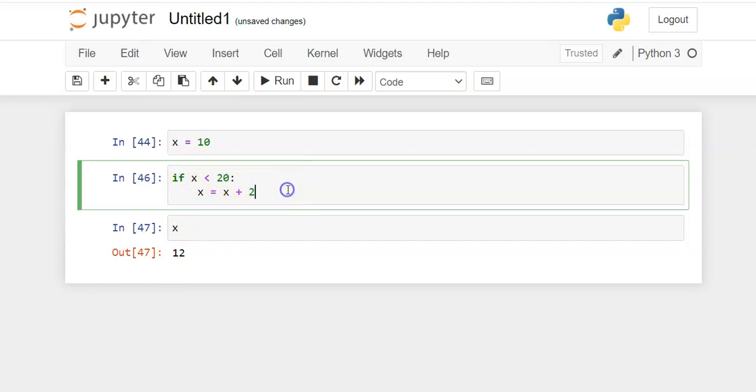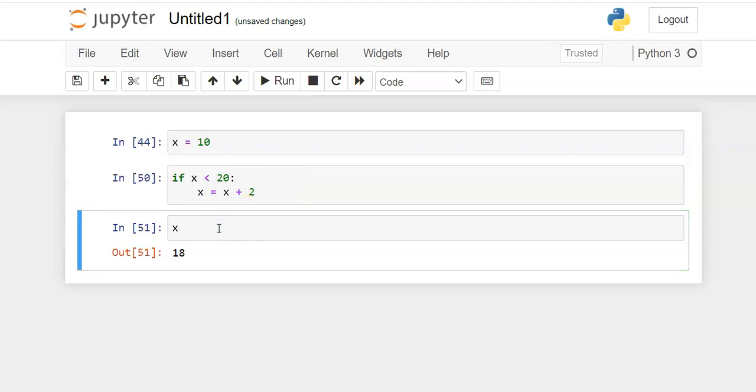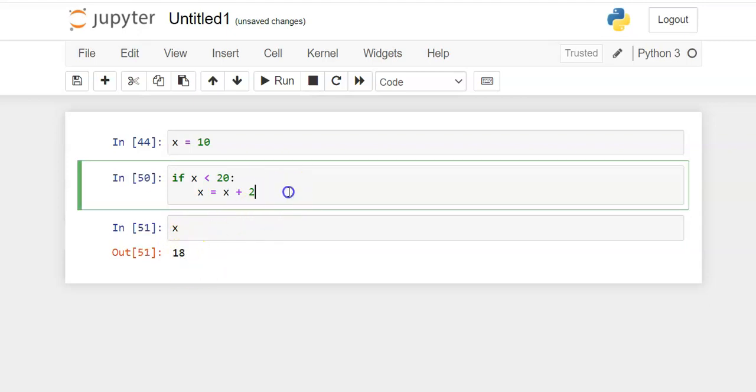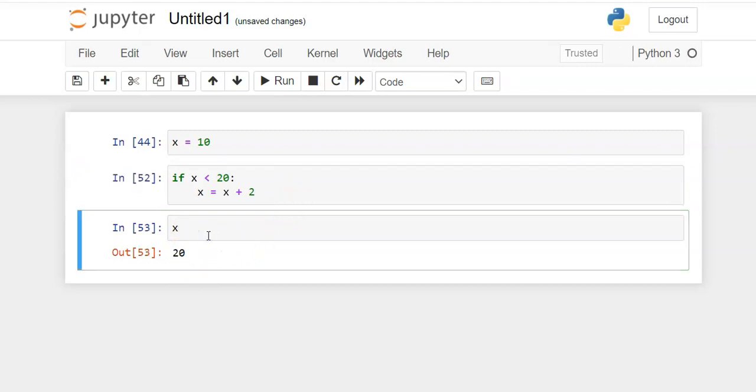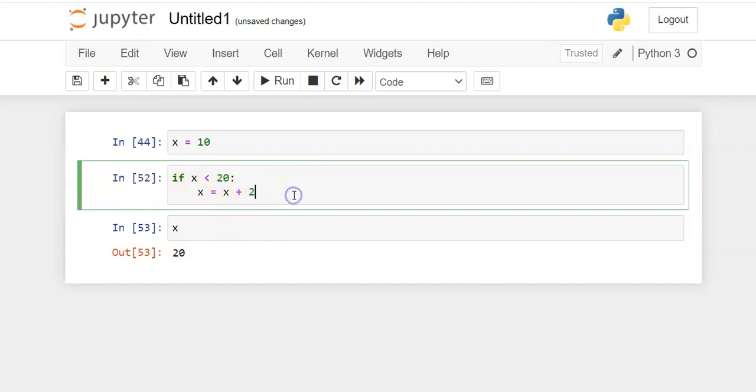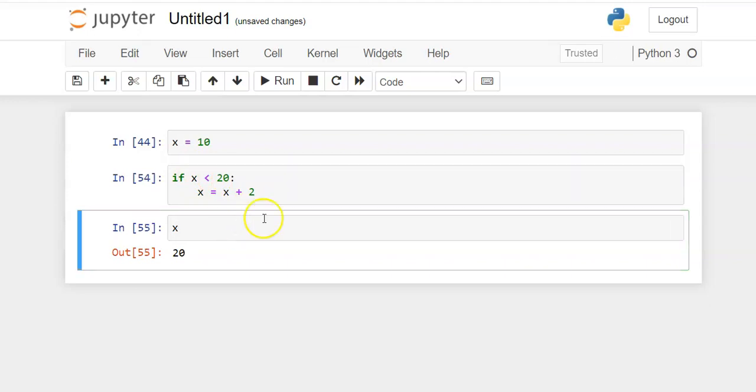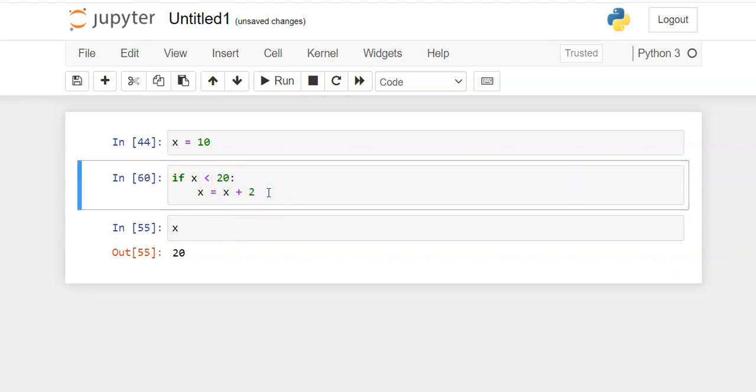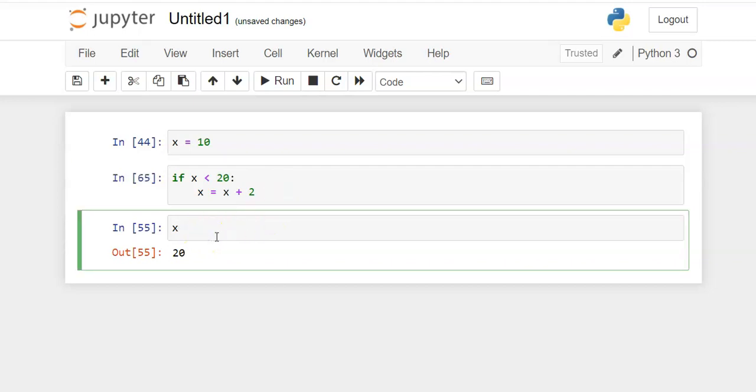That's a true statement. And I can run this one, two, three more times, and we'll notice that as I run it each time, x is getting bigger and bigger. I think I can even run it one more time, and it'll change the value of x. But now x is 20, so when I say 20 less than 20, that's a false statement. So I can run this cell, and it's not going to change the value of x anymore, because we've reached a point where that's a false statement, so it doesn't change the value of x at all.